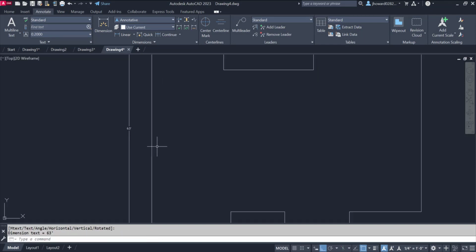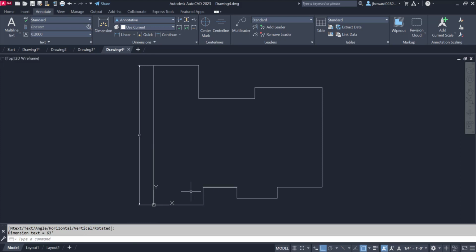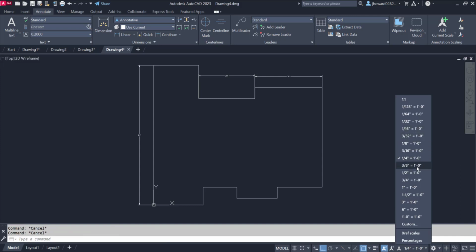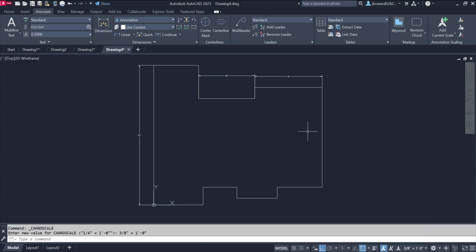y'all see now how my dimensions are a little larger? And you can hit spacebar and it repeats the last command you do. Okay, so I can hit space bar and just keep it going, which is really nice. And if that's too small, you can come over here and change your scale. Let's say you want to go to something like 3/8. Let's see what happens there. Equals 1 foot. So come up here and hit linear.